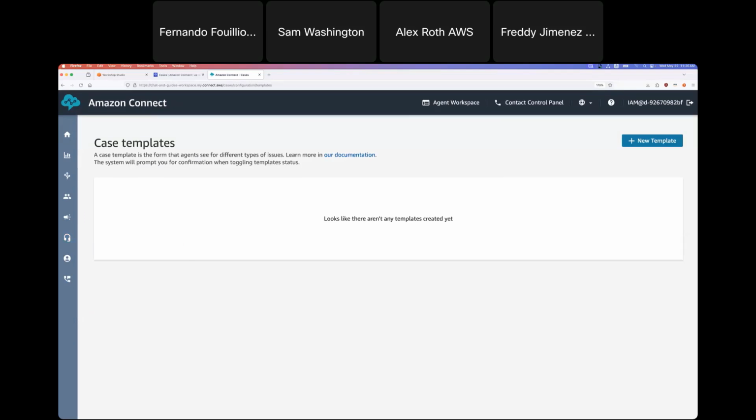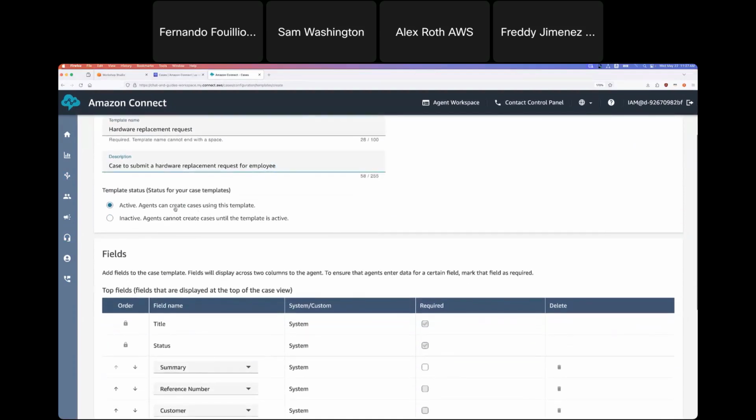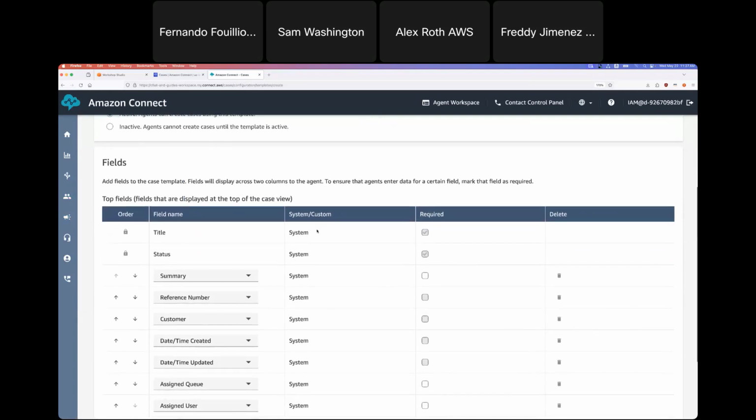All right, we are going to go into case templates and we're going to create a new template. We are going to name it hardware replacement request. And for the description, case to submit a hardware replacement request from employee. It's going to be active so that agents can use it. Okay, and now we're going to select it.